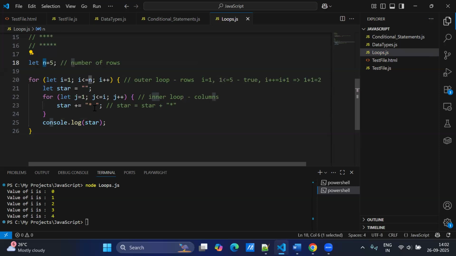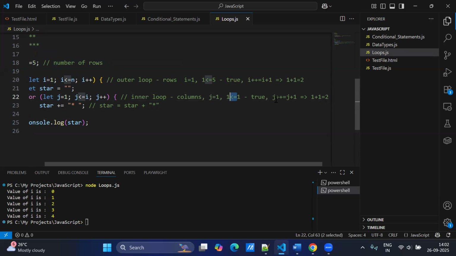Now the inner loop is for columns and the outer loop is for rows. So how many rows should it run? 5 rows. But the inner loop is for columns. Let j equal to 1. Here j equal to 1, so 1 less than or equal to 1 is true. If this condition is satisfied, it will loop for the first time. The second time, j equal to 2 means 2 less than or equal to 1, the condition fails. Then what will happen? It will come out of the loop.